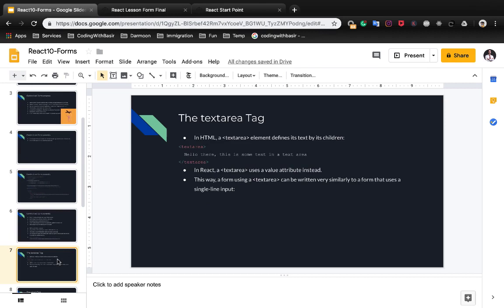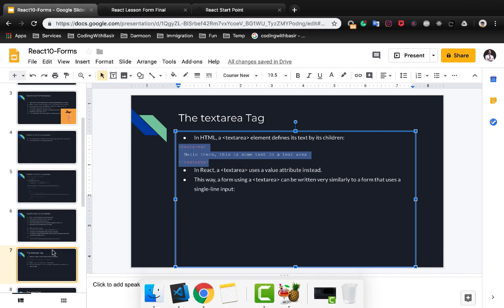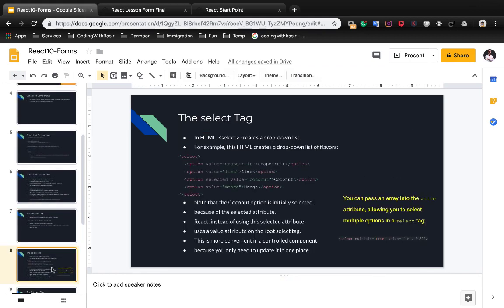The text area tag. In HTML, a text area element defines its text by its children, like this. In React, a text area uses a value attribute instead. This way, a form using a text area can be written very similarly to a form that uses a single line input. We will implement a text area sample in the next section.